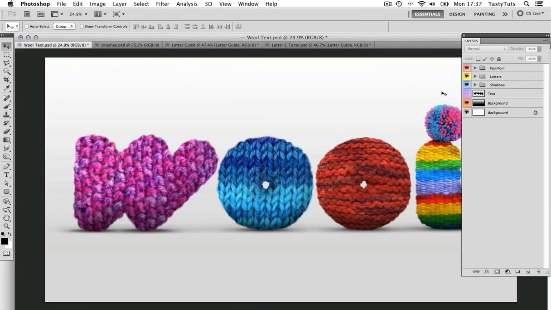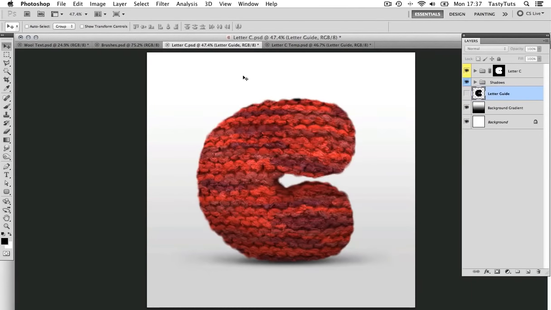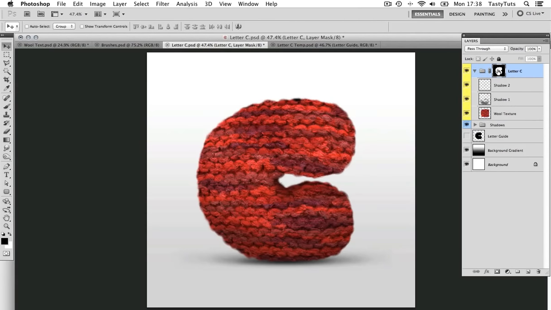So I'm going to come over to a separate document where I will be focusing on this letter, the letter C. So taking a quick look in the layers panel, at the top we have the layer group called letter C. And if you look closely, you can see that this group has a layer mask applied, and this contains the wool texture and the shadow effect. Now keep in mind that this mask has been applied to the group and not an individual layer. So this means that this mask will be applied to the entire contents of the group. And it's this mask that creates the soft, fluffy outline.